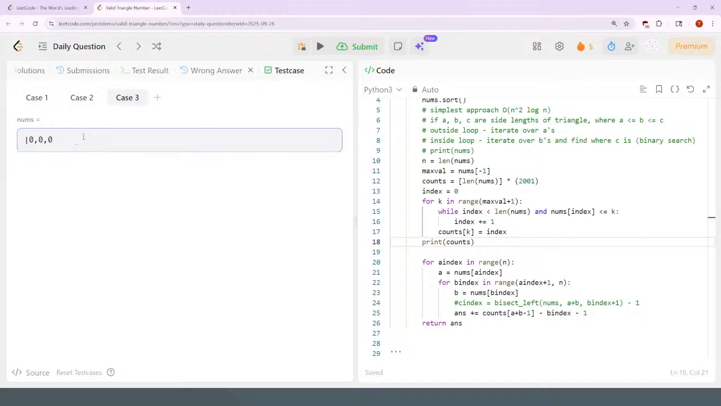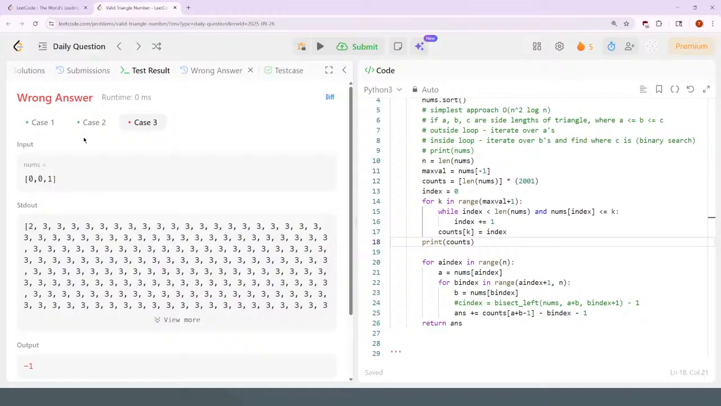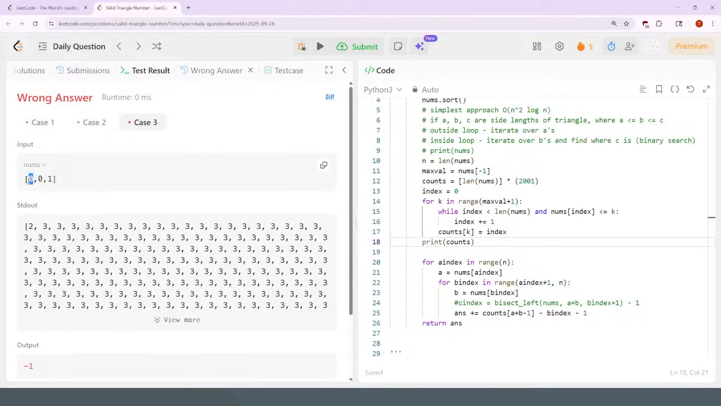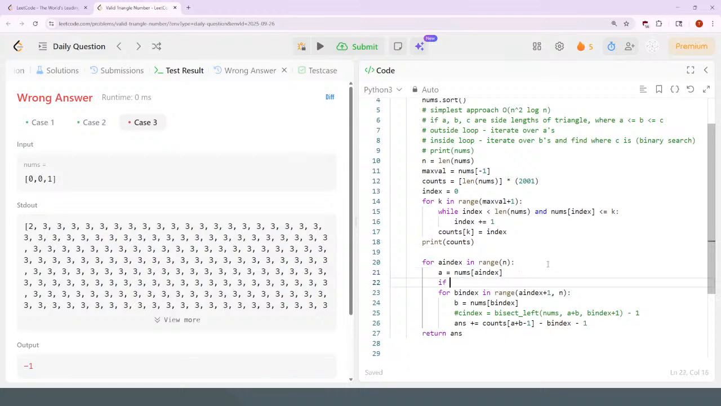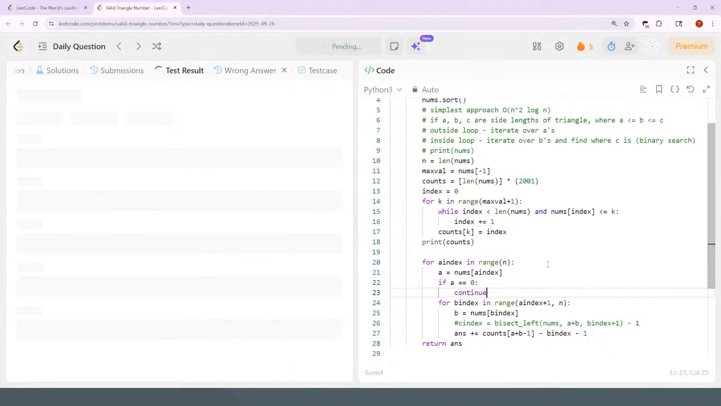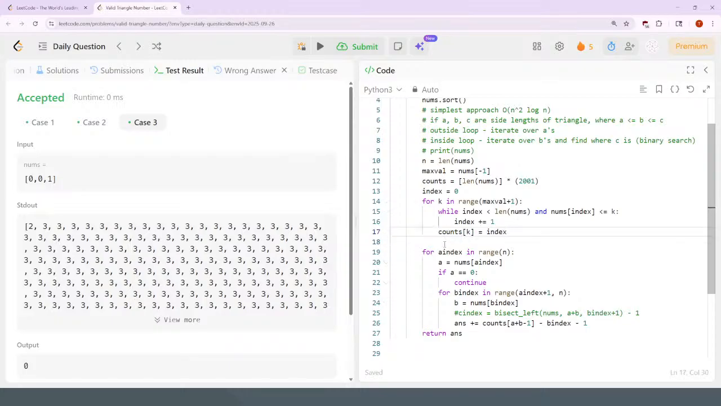Let's try 0, 0, 1. 0, 0, 1 is also incorrect. Turns to -1. I think I just need to skip special things that are 0. It just doesn't work. If a equals 0, continue. That just can't be assigned. Okay.